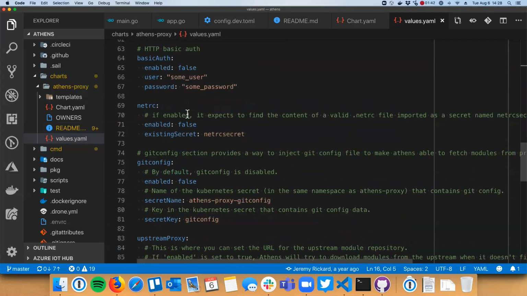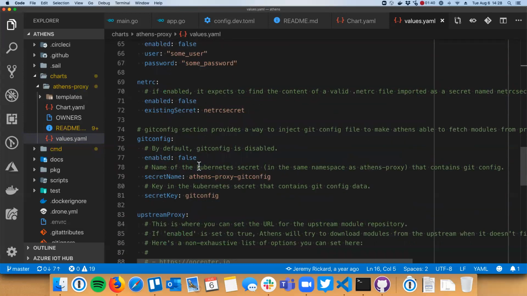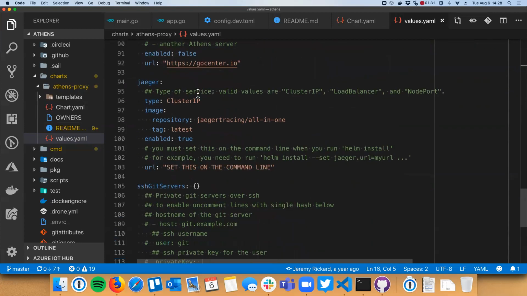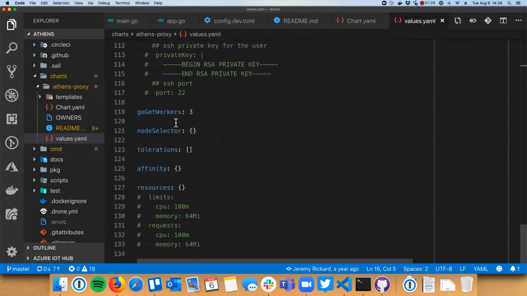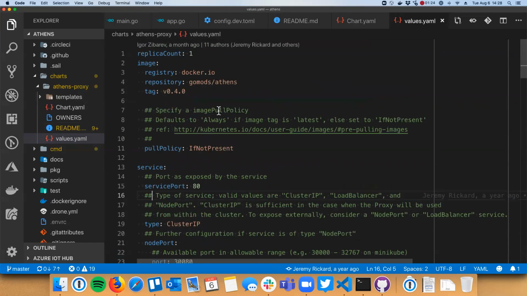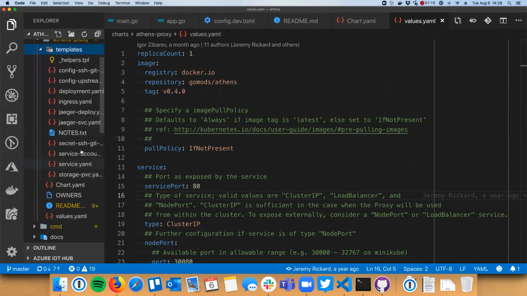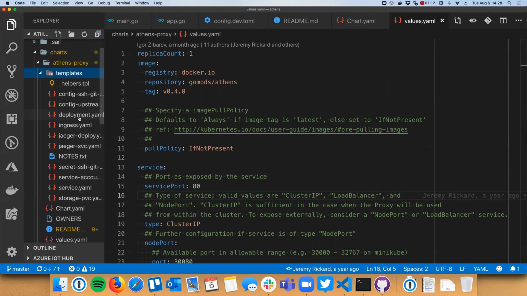And then going on, there's other stuff. You can go down and enable private Git repositories, point Athens to not a VCS, but instead point it upstream to another module server. The list goes on and on and on. So this is how you can conveniently change basically the configuration of Athens. But then the rubber really hits the road, if you will, in here, because these are all the YAML files that Helm actually will send up to Kubernetes.